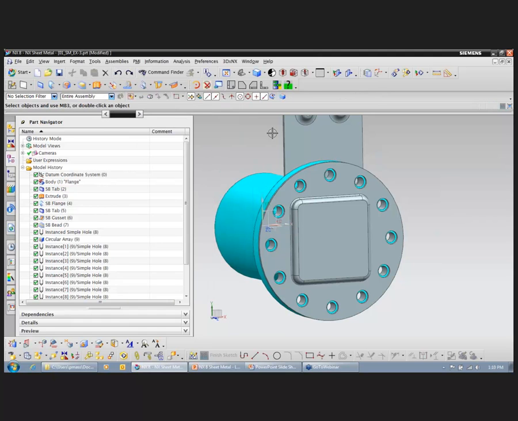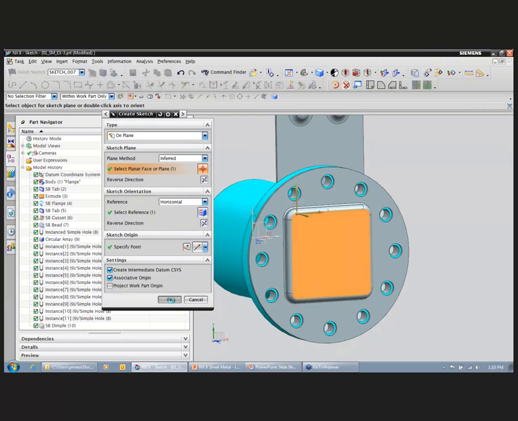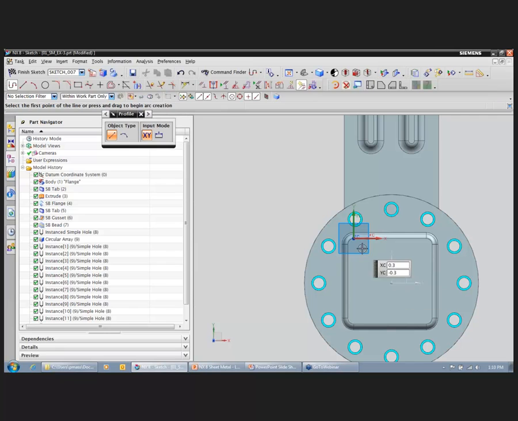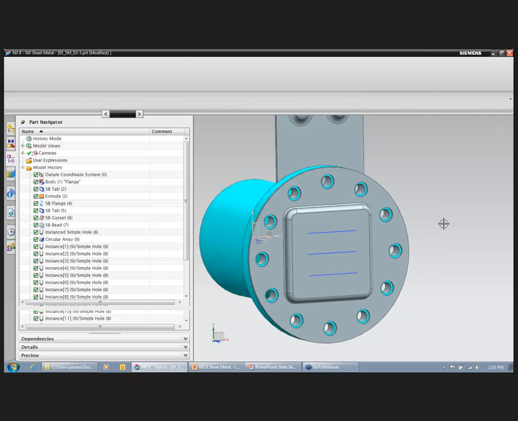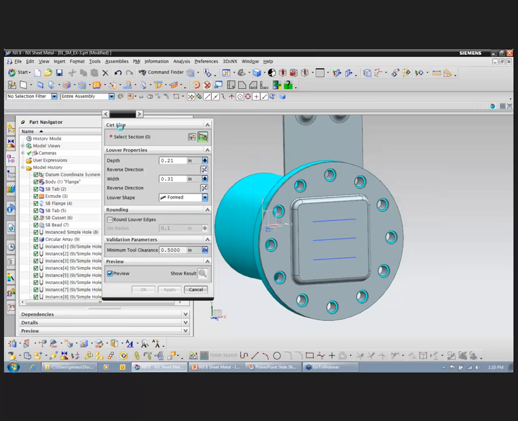So if I wanted to apply multiple louvers on a surface, I would create my sketch first, keep that sketch external from the louver command, come back in here and draw the same lines. Finish that sketch out. And now I can apply multiple louvers to that face just by staying in the command.